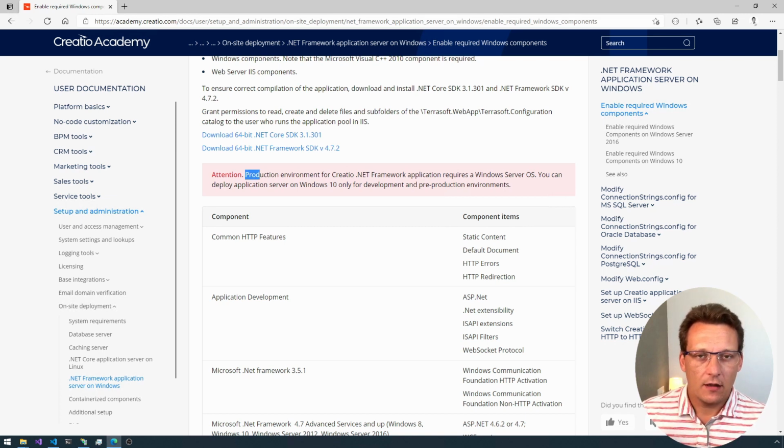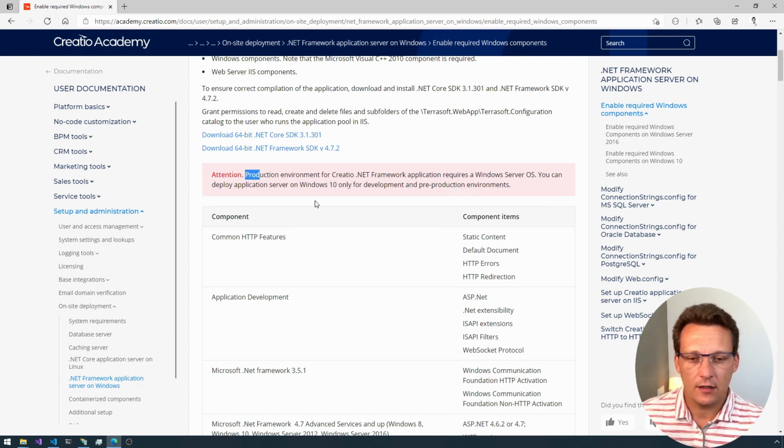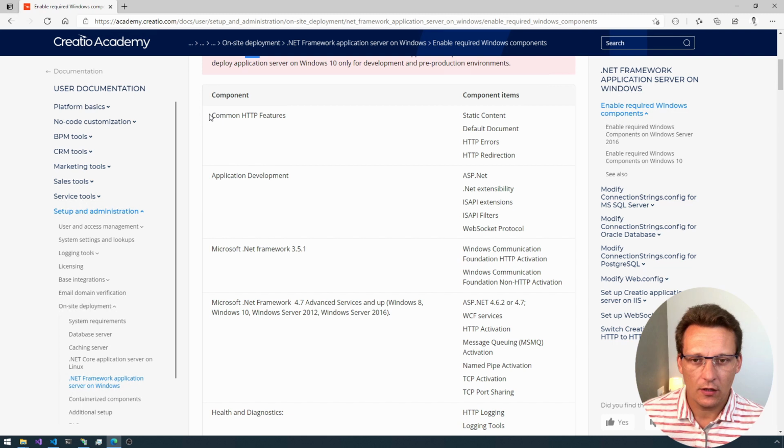In here, we see that Windows 10 is not a production grade OS, and yet it's still supported. So let's take a look at these common features, and let's take a look at the components that a Windows machine needs to have installed prior to attempting to install Creatio.